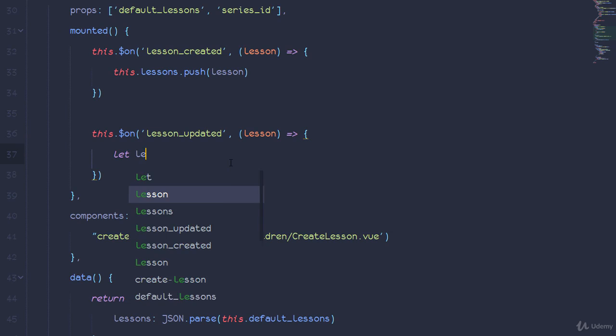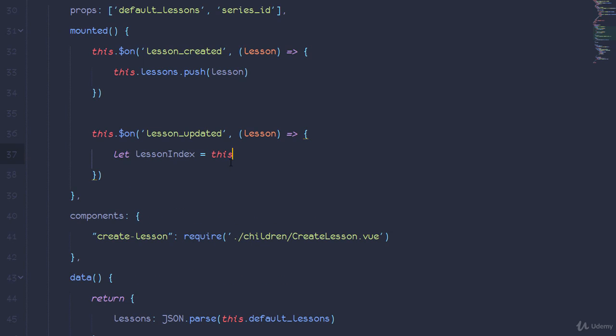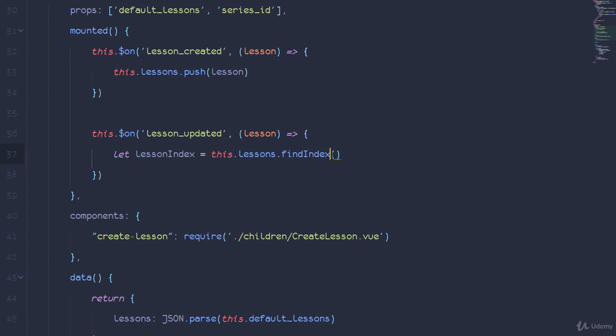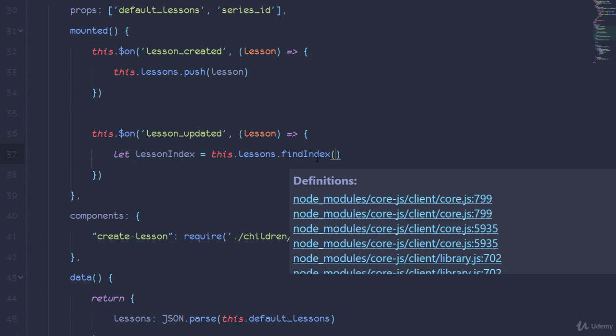So let's get the index, and we'll be searching the lessons array on this parent, and we'll be using JavaScript's findIndex method. And if you don't know about this method, this is a simple method that JavaScript provides for us. What it's gonna do is it takes in a closure, and it's gonna try to find any element in the current array that matches the condition that is placed in that closure. And if it doesn't find any, then it's going to return -1, but if it finds one, it's going to return to us the index of that element.